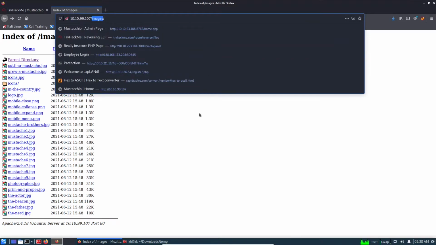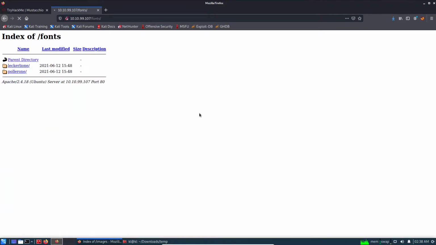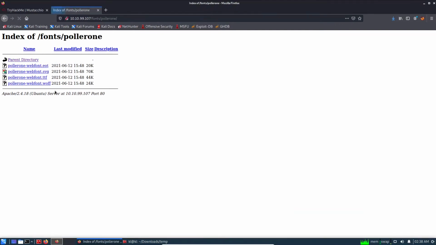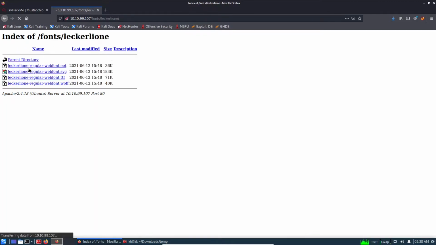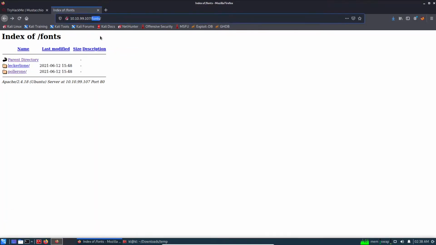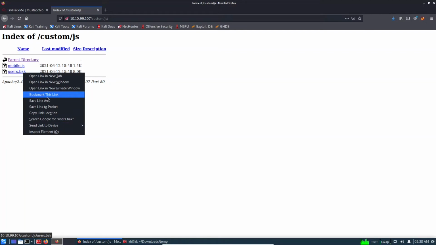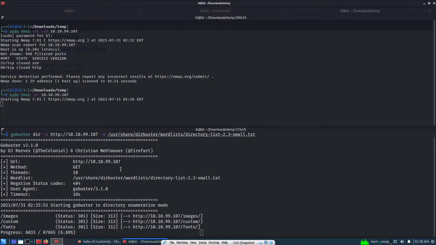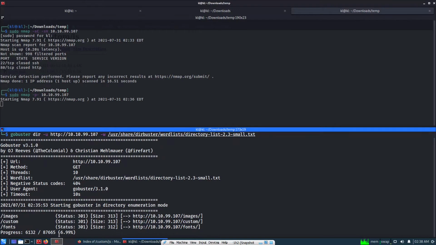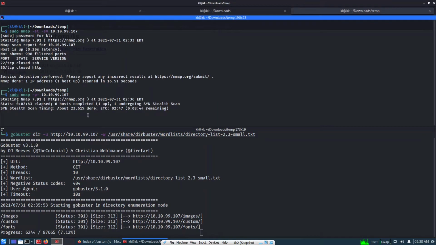Then the next folder is fonts, and we can see usual files, nothing interesting. And in the last folder, custom, there is css, mobile.css, style.css, and then js. And we see one file, user.bak. So copy link location. 7% complete, and nmap is still going on.